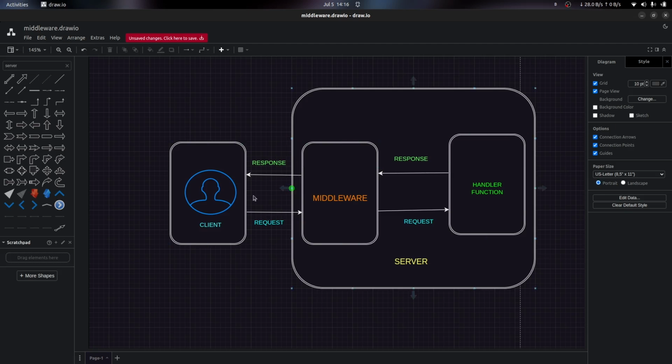So for example here, when a client makes a request to our server, the middleware will get the request, perform actions on that request, and then send the request to the request handler function. That happens the same way for the response. When you're making a response from the server, you're going to pass it via the middleware that will go ahead and perform actions on that response, and then after you'll be able to return that response.